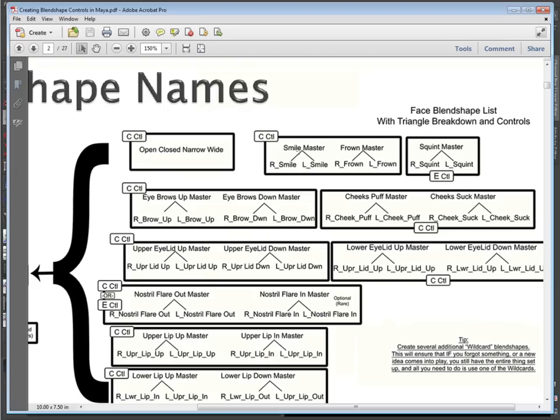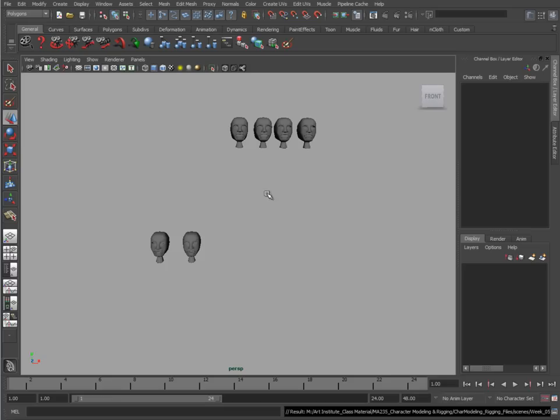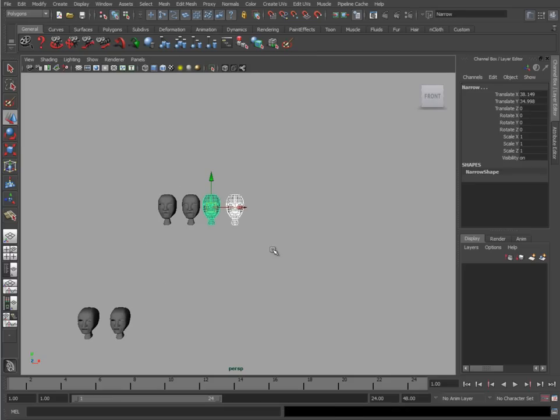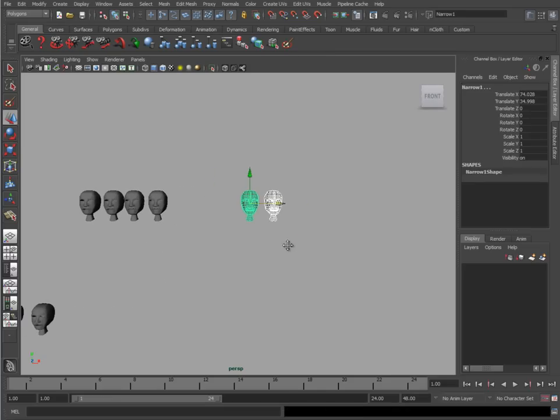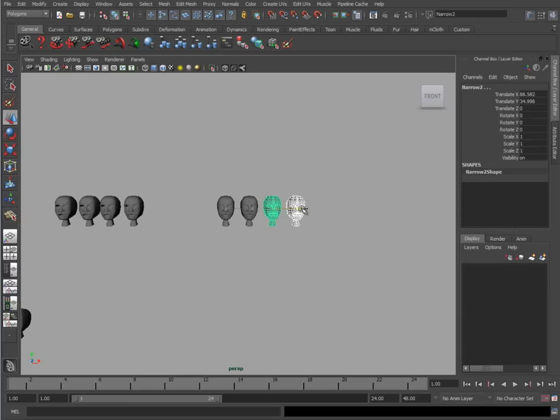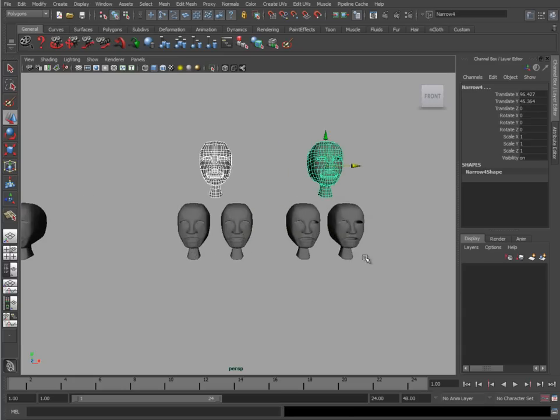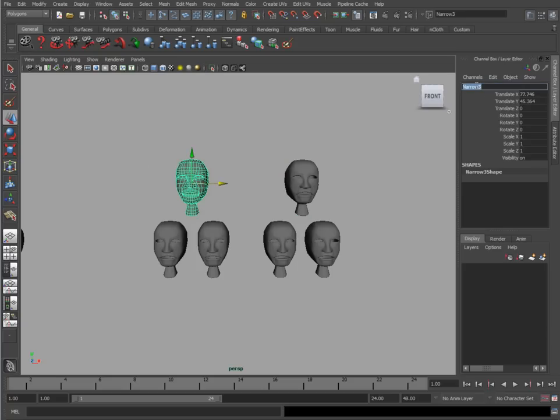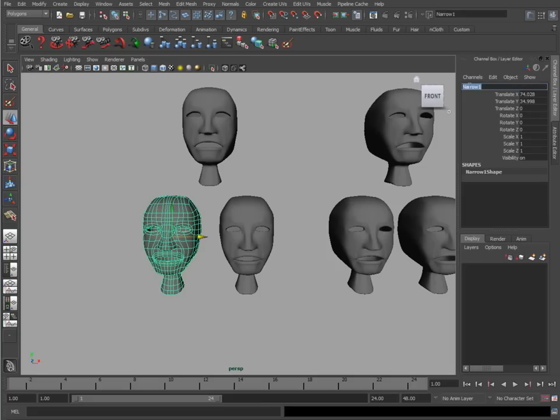So we go Smile Master and then Frown Master. I'll just grab 2 of these, duplicate them, and slide them over. Now I know that I need the triangle technique, so I'm just going to work a little faster by doing it that way. Now this is going to be called Smile Master. This one is going to be called R Smile, and then L Smile.